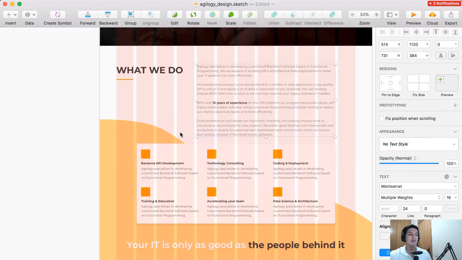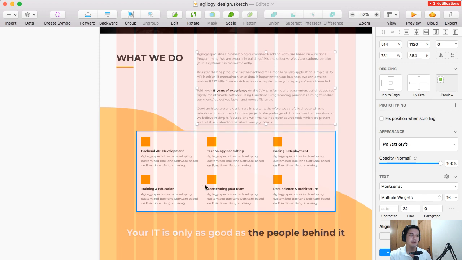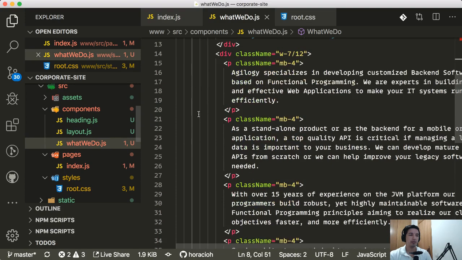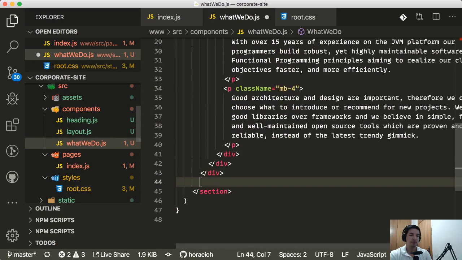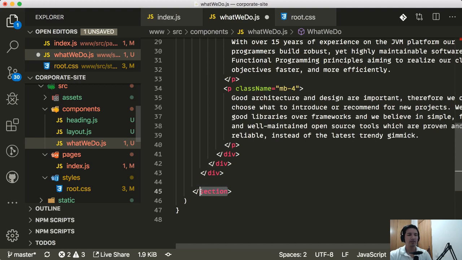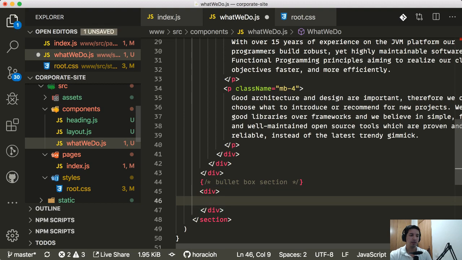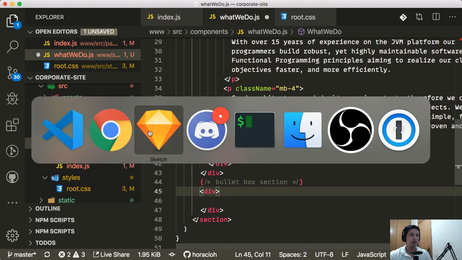Amazing. So I have 10 more minutes, so let's see if I can maybe scaffold this new section. This will be another div. Is it correct to add section inside a section? I don't know. So this div will be the bullet box section. Here, I just want to add the white and the padding maybe.